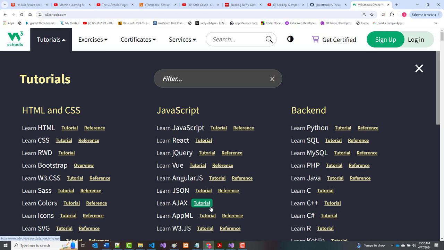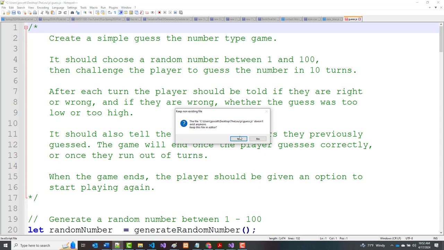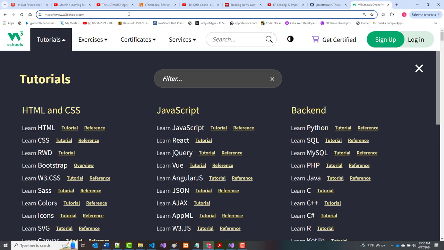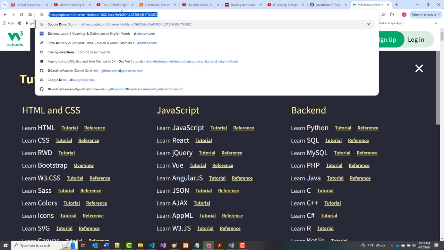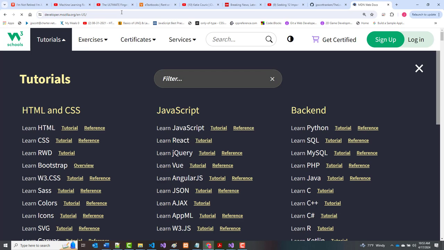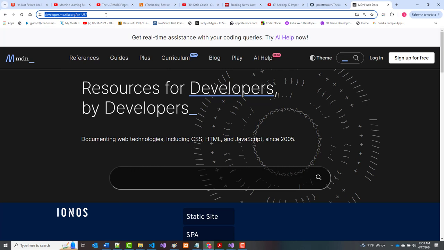If you just so you see this, there is some extra. Let me put this out there. Sure, we'll keep that up. So like I said, there's two websites I'd recommend. That's one. And the other one is dev.mozilla.org. All right. And in here, there is an HTML reference. There is a CSS reference. There is a JavaScript reference. All right. That's the other one that I would recommend.